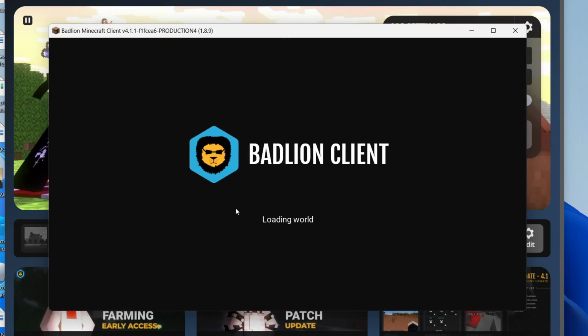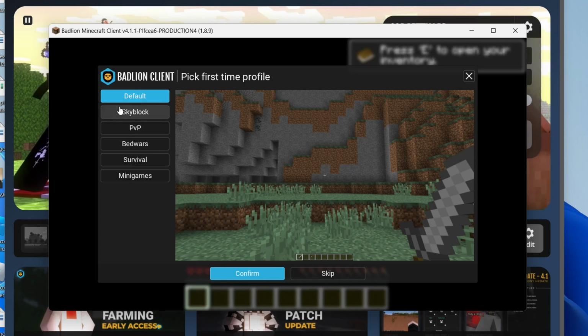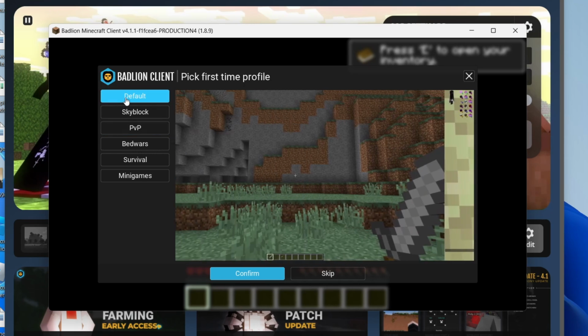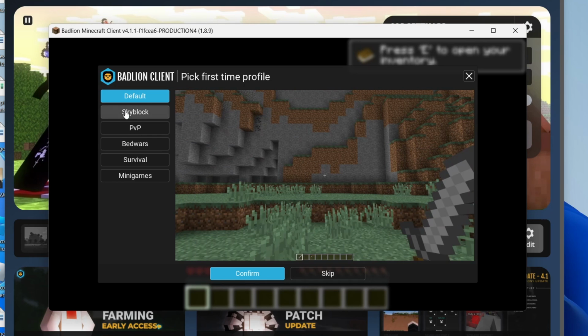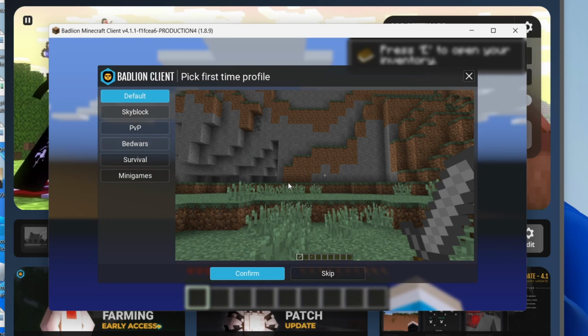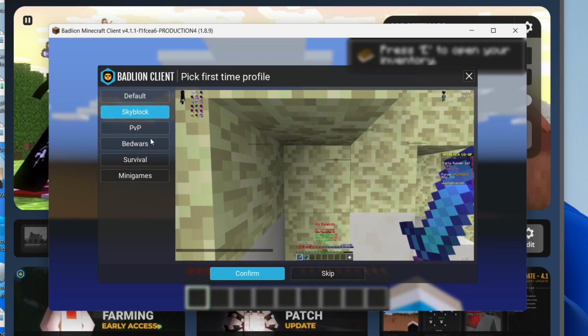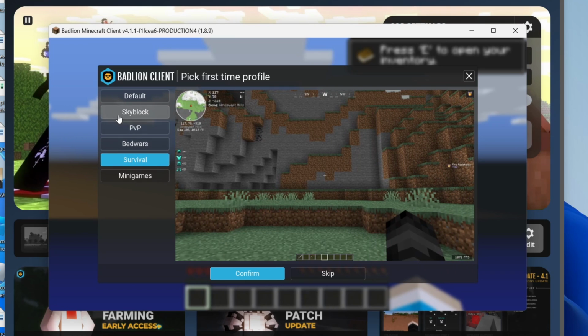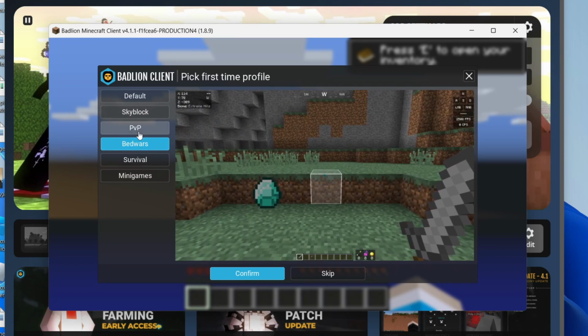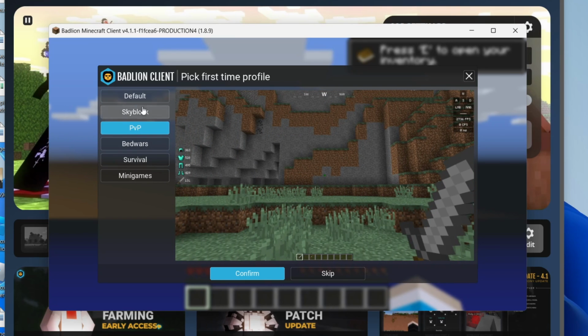When you first get into a world, as you can see, you can actually choose the profile, which is super cool. So you've got default, skyblock, PvP, bedwars, survival, and minigames. So choose the one which is going to fit you best. For me, it's going to be survival. And as you can see in the preview, you can see the different features they have.